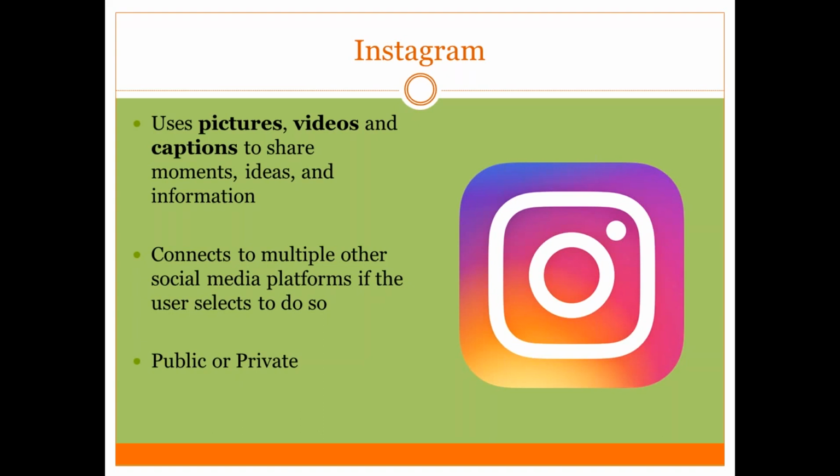It allows you to connect to multiple other social media platforms if the user selects to do so. So if you post something on Instagram and you want to hook up your account to Facebook, everything that you posted on Instagram will also mirror over to your Facebook. So you can combine those social media platforms. Instagram can also be public or private, but that's pretty much the only kind of security designation that Instagram has. It's either everyone can see it or just your friends can see it.